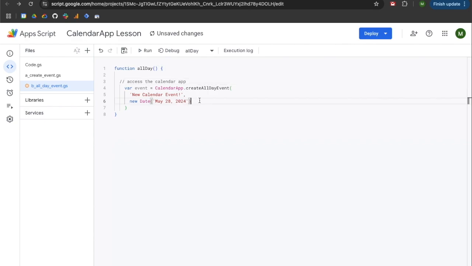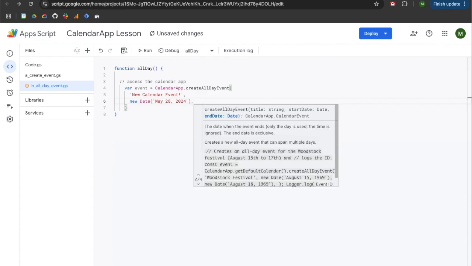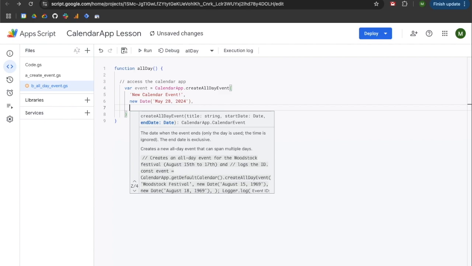Cool. So we're going to go to line 6, which is after the start date. And we're going to add a comma and we're going to hit enter. This is the first optional argument. So this allows you to have a multi-day, all-day event. So you can see in the documentation down here that this creates an all-day event for the Woodstock Festival, August 15th to the 17th. And you can see that the event name is Woodstock Festival. The start date is August 15th, 1969, and the end date is August 18th, 1969.